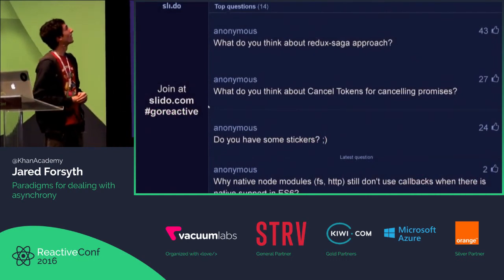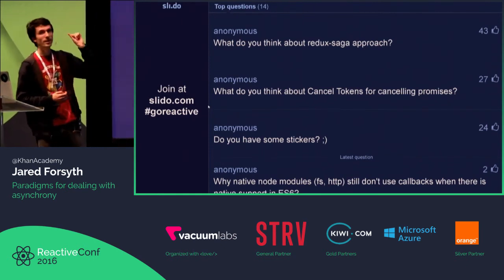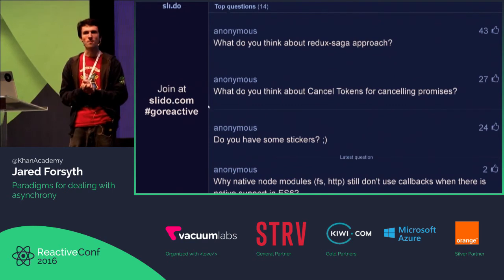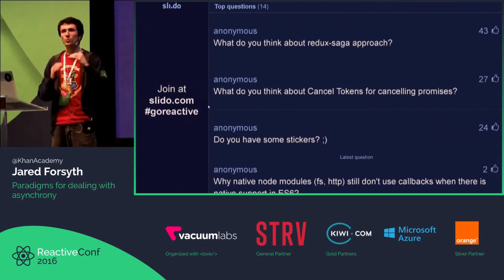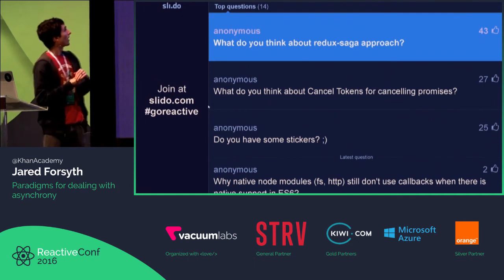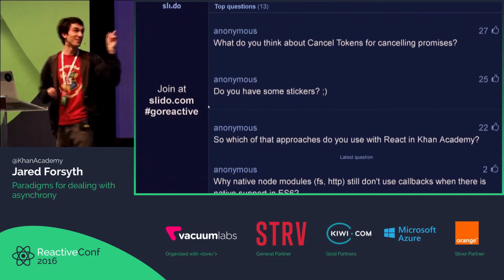Let's look at the questions. Okay, Redux Saga. I have not used it personally. My understanding is that it uses generators or async await. Redux Saga is the kind of thing that you would build on top of one of these underlying primitives. Cancel tokens. I am not going to get into that. There's a ton of politics.